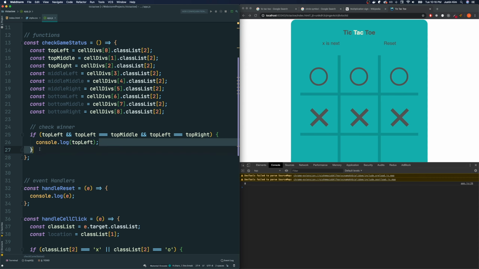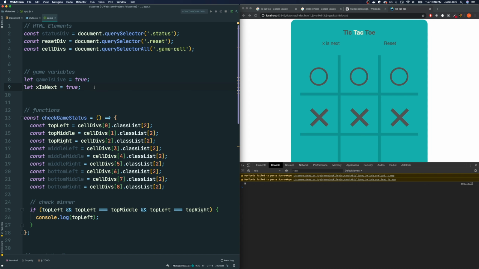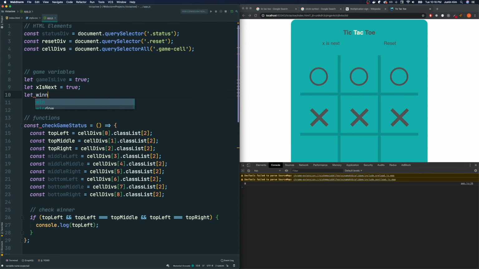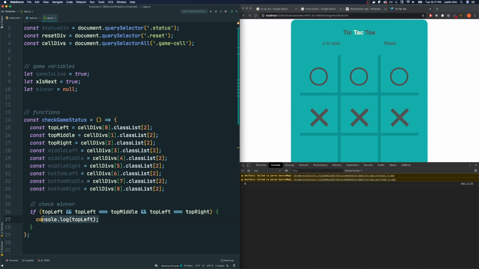I'm gonna put here, let winner, and I'm gonna make this null. I will say that winner is going to be whatever the top left value is. What else do we want to do? Before we do that, actually, I want to set game is live to false. Meaning if there is a winner, our game is live should be false.